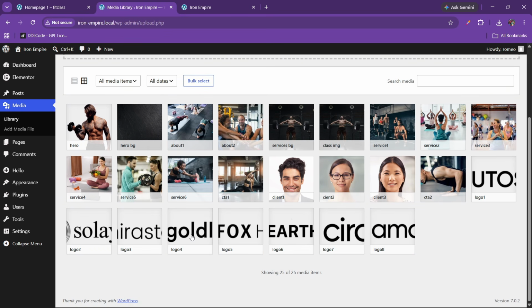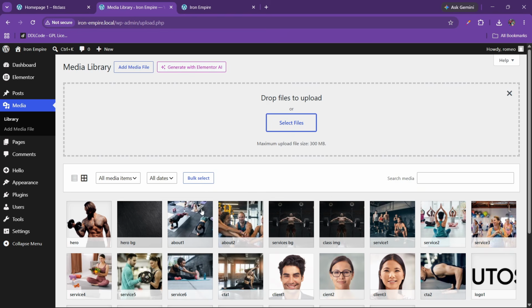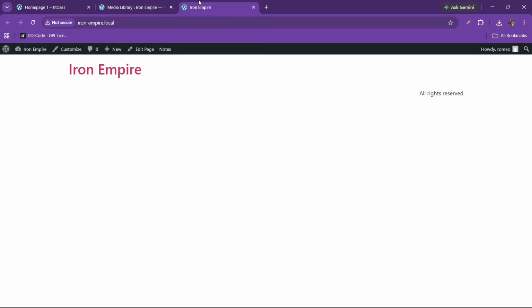So you can see all of these images are uploaded in the backend. Now we just have to go to this here and we can refresh this.